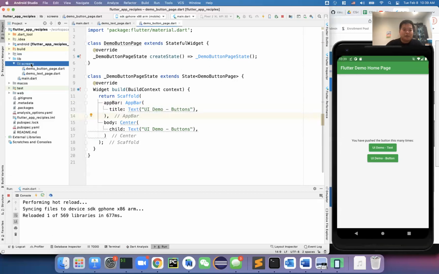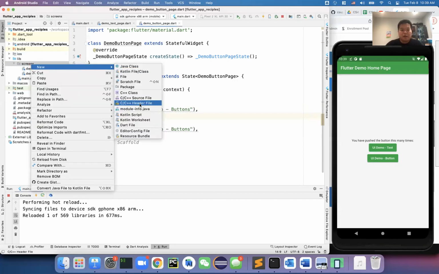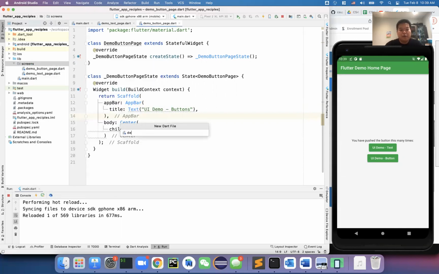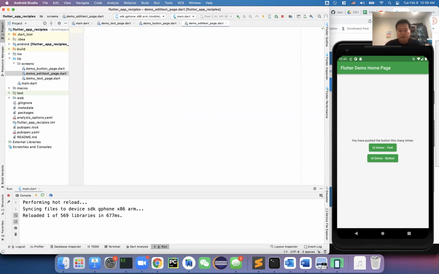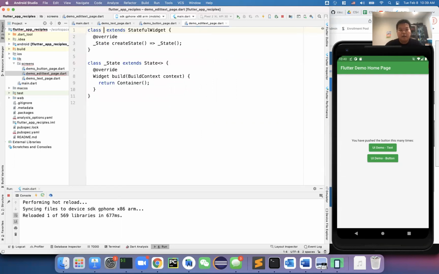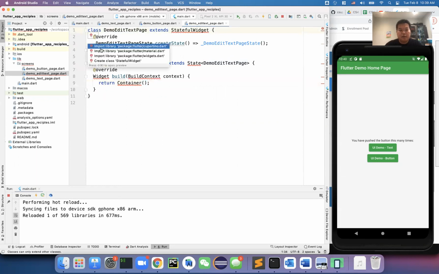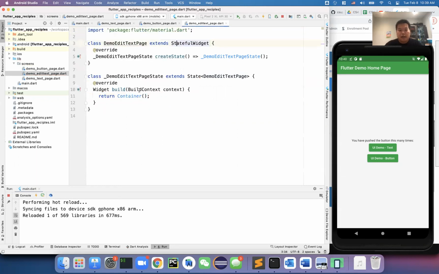Okay, so I'm gonna do one more page for the edit text. Okay, demo edit text page. All right. So this is what I will do: stful, and then this will be demo edit text page. Type the page name, hit enter, then get rid of the red by importing the library material. And then here, we need to use a simple Scaffold.